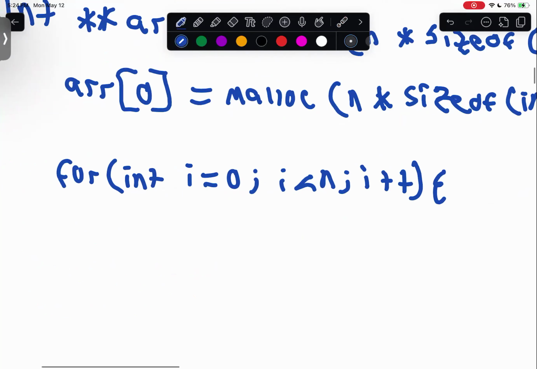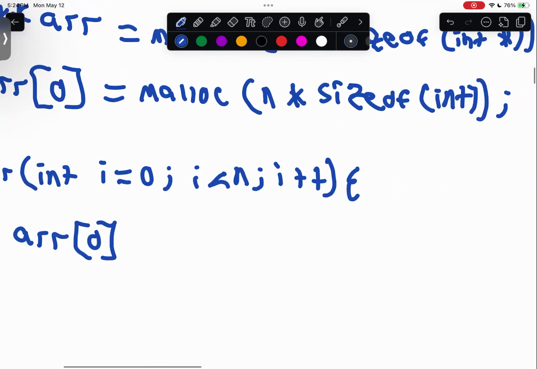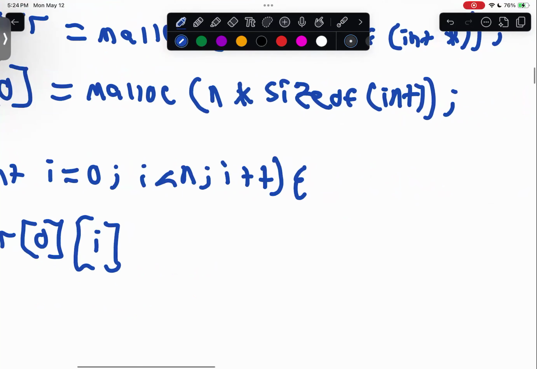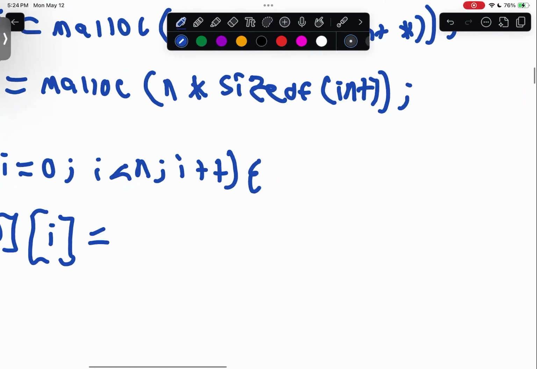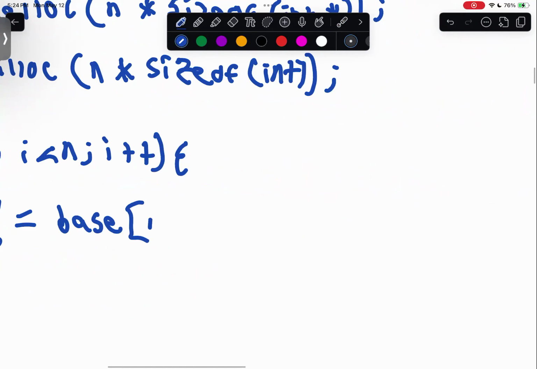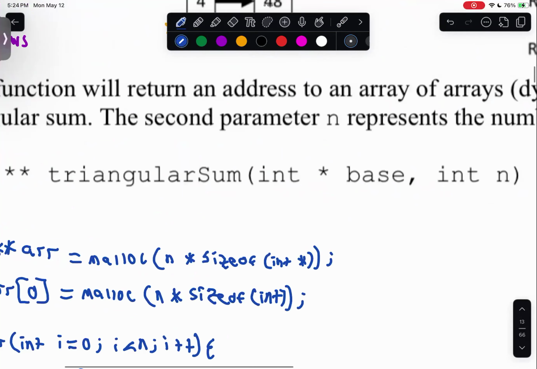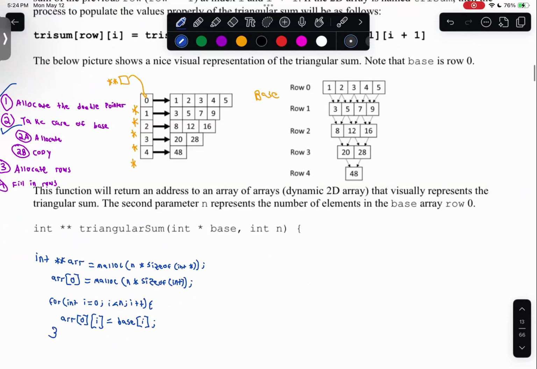But yes, you got the ARR part. So it'd be ARR 0 i equals what? Base. We were just copying it over at the same index from base. So now, after doing that, we finally have this first row fully allocated and ready to go. Does that make sense?